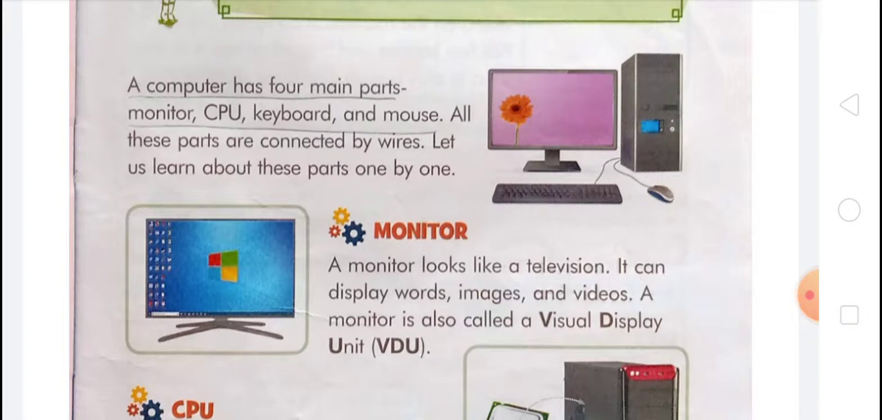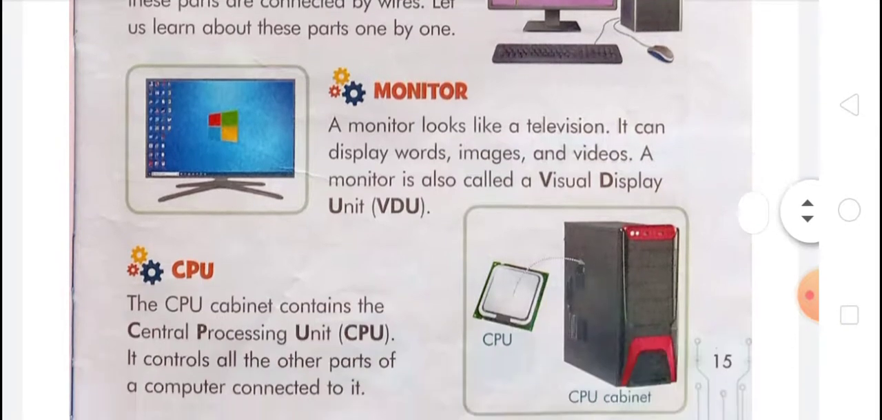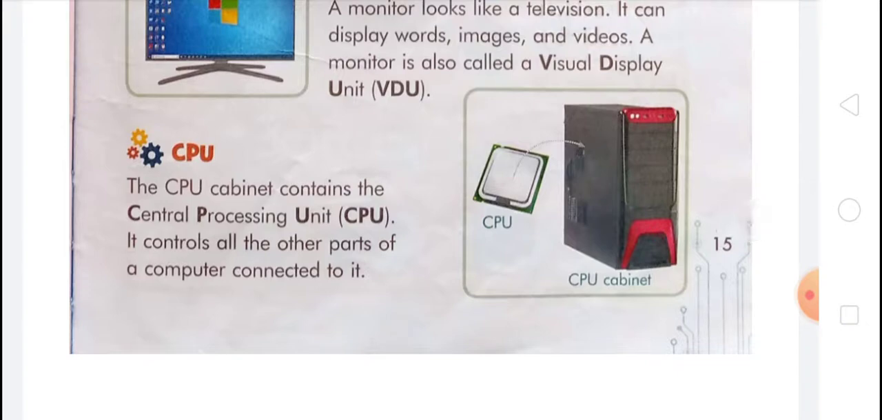Okay. The next part is the CPU. The CPU cabinet contains the central processing unit. We know that the full form of CPU is central processing unit. It controls all the other parts of a computer that are connected to it.